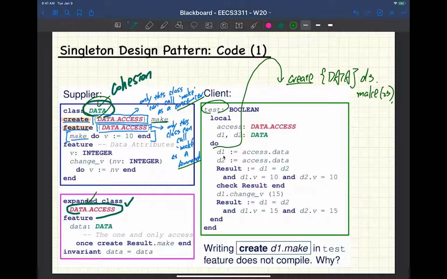So now, is this going to work? It's not going to work, because according to the export status over there, I said only the data access class can call the make as a constructor. But now in the test class, in the client, I also try to call the make as a constructor. It will be forbidden by the compiler, so it wouldn't compile. That's the thing you want to pay attention to. I'm going to do some more examples with you in just a moment. Not compile, because of this particular data access over here.